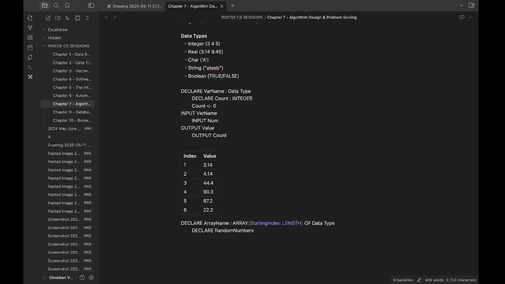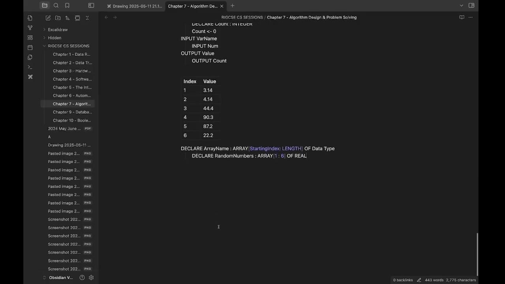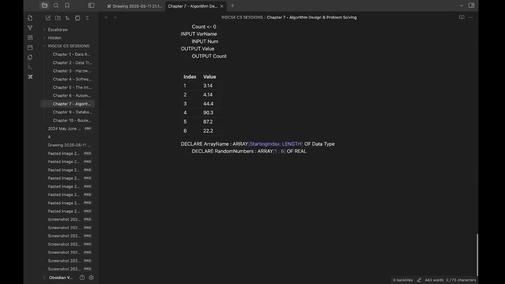So let's just do random numbers, and I'd write a colon, and now I know that it's starting at 1. If it was starting at 0, we would write 0, but since it's starting at 1, I'll do 1, and then the length of the array is just 6. Or you can also think of this as the final index. So 1 through 6 of real. Why real? Because the values are all reals. That's how you declare an array.